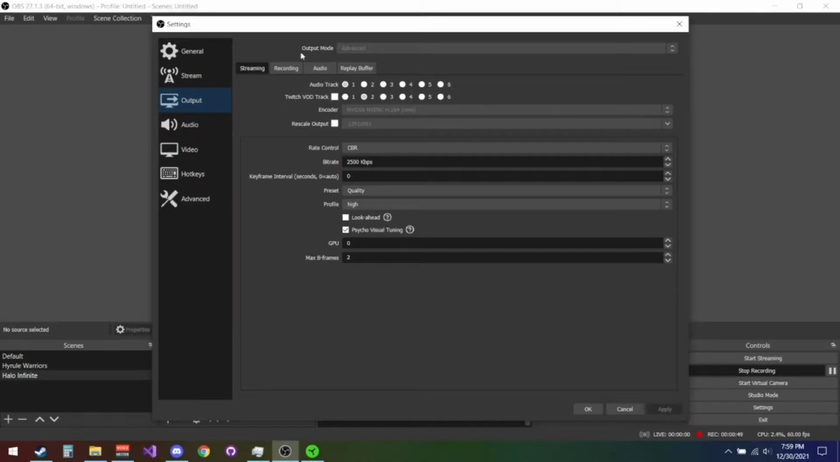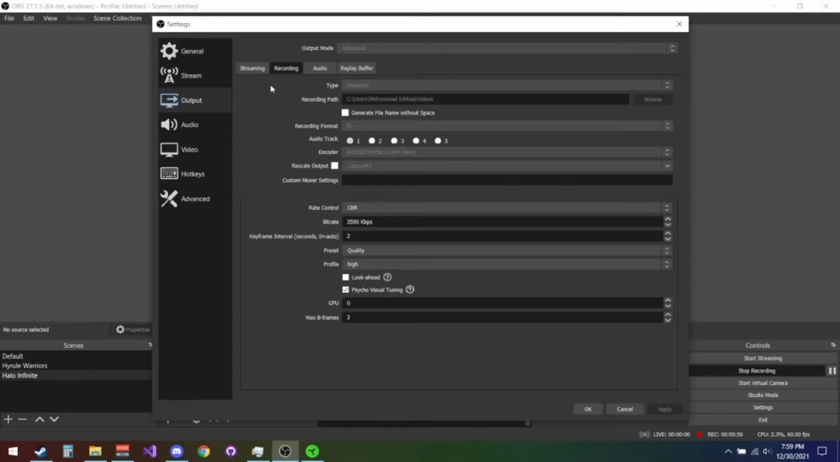You're gonna have to change the output mode to advanced so we can see some more of the options. We're gonna head over to recording. Here you can see that I have everything set up. So my type is standard, the recording path where you're gonna save the file, what file format. I have FLV because that's my personal preference, but you can change it to whatever you want. I also have my audio track. This stuff you really don't need to change. The only thing you're gonna worry about is your encoder.